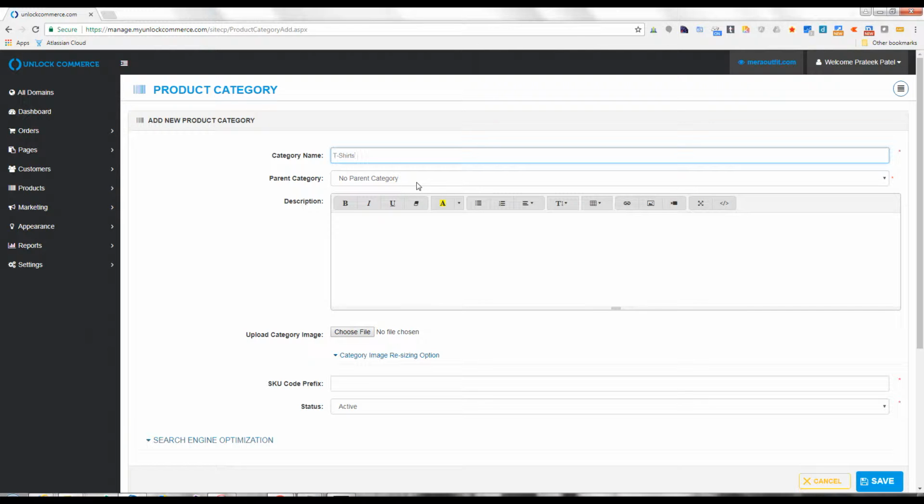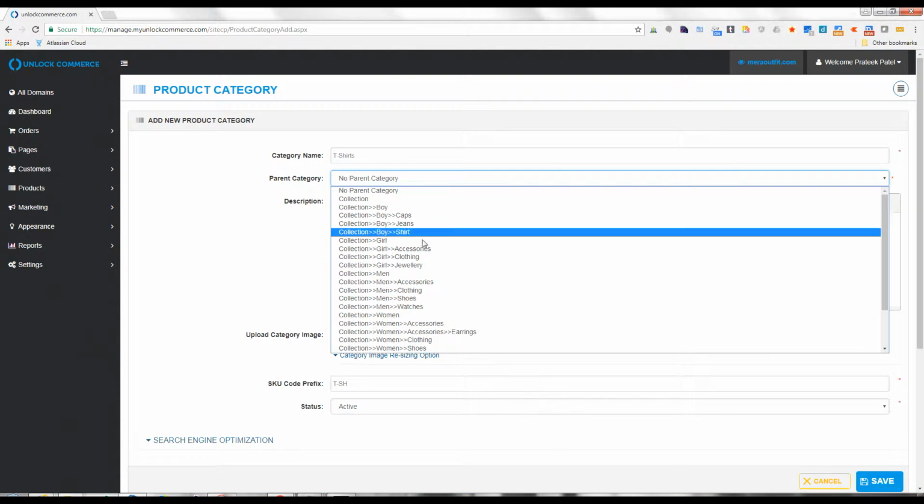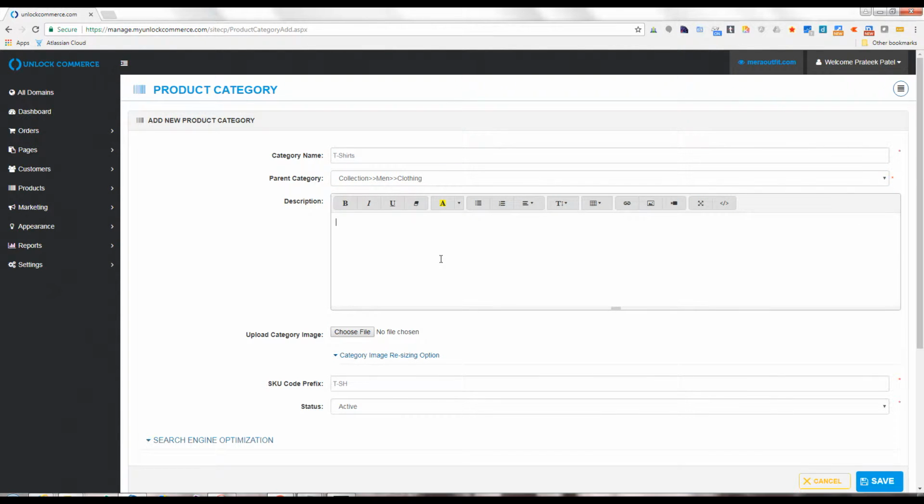If you want to create a category which is a child category, then you need to select the parent category under which this child category will be created. I want to create a child category. I'll select the parent category under which this child category will be created. I'll select collections, man, clothing. Under this parent category, I want t-shirts to be created. So I'll select this.